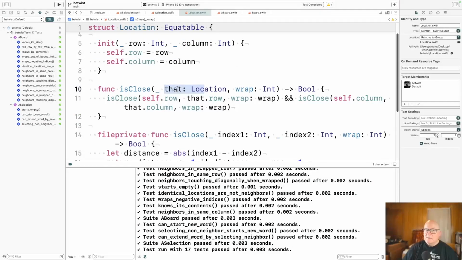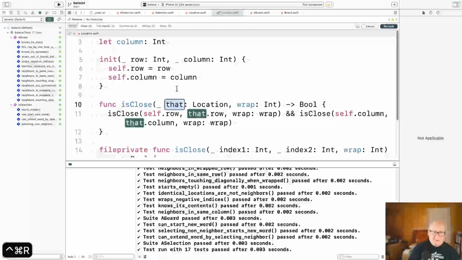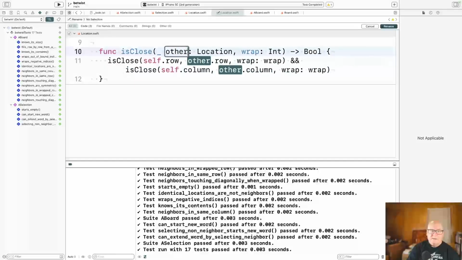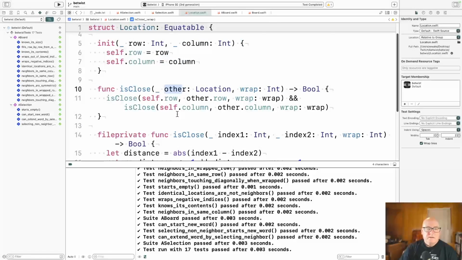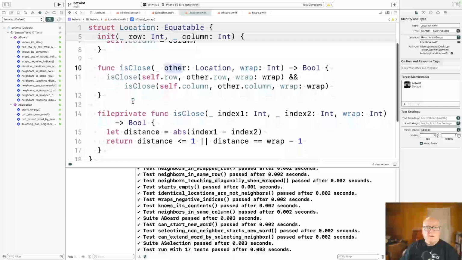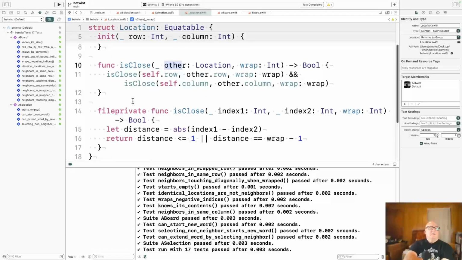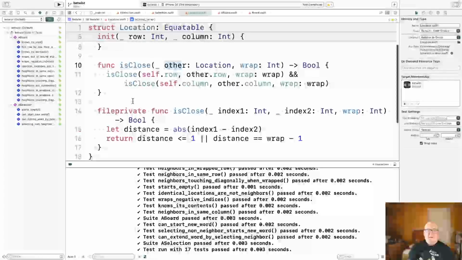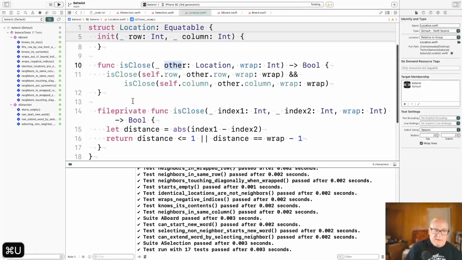I use this and that in Java. I think maybe other works better in Swift. Self and other is close. Oh, we can do the same thing there. Oh, no, we can't. Okay, so self row is close to other row, and self column is close to other column. Okay, yeah, I think this will do.